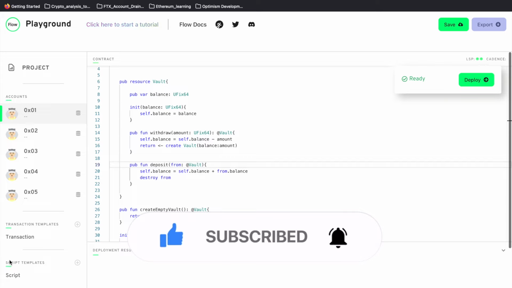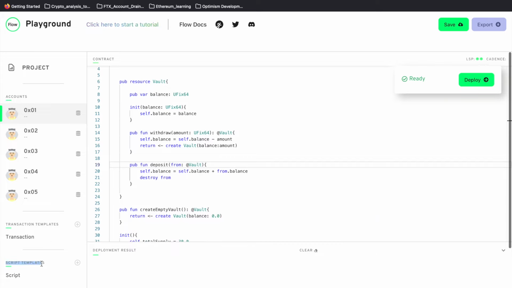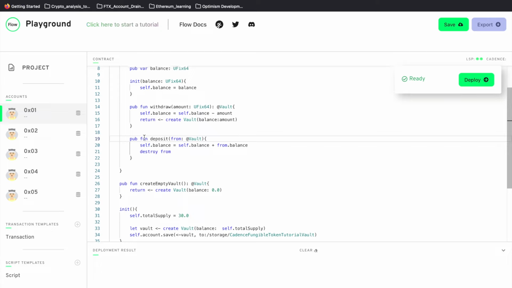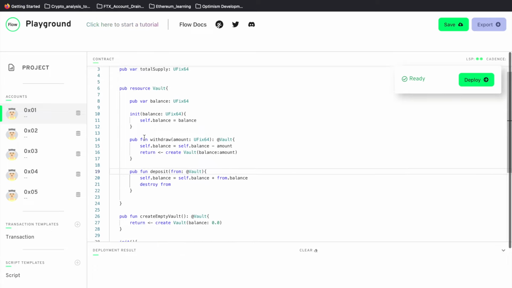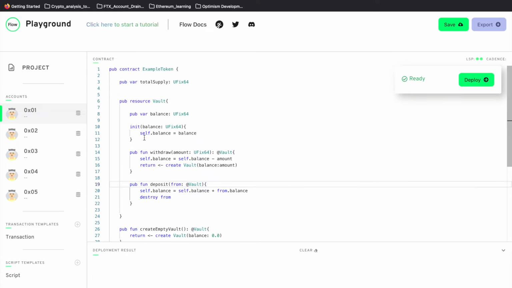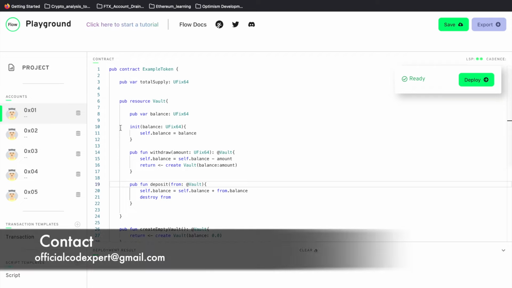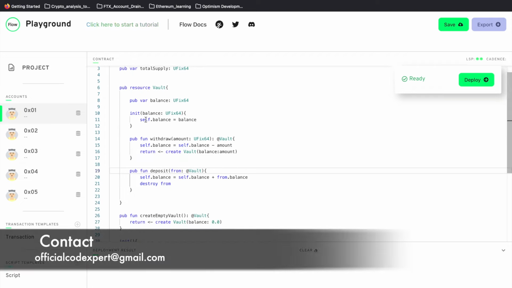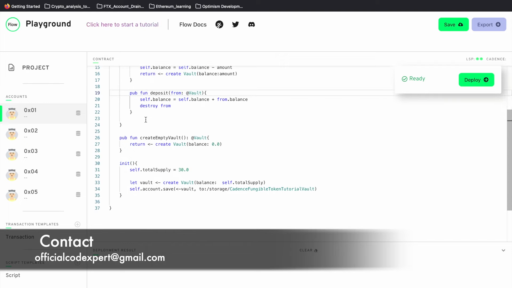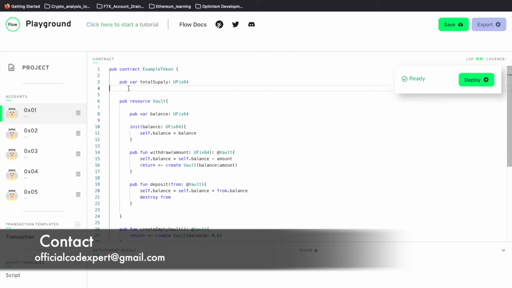And the third one is the script. The script is used for reading the smart contract. For example, you have the vault and you want to check the balance of the user, how many tokens anyone is holding. For that we use the script. So for this tutorial, we will take these three into account: first one is smart contract, second one is transactions, and third one is scripts.